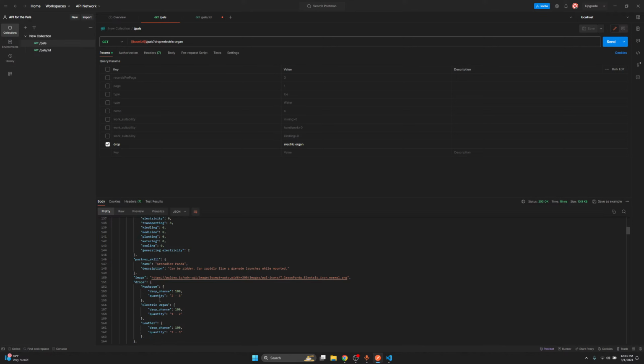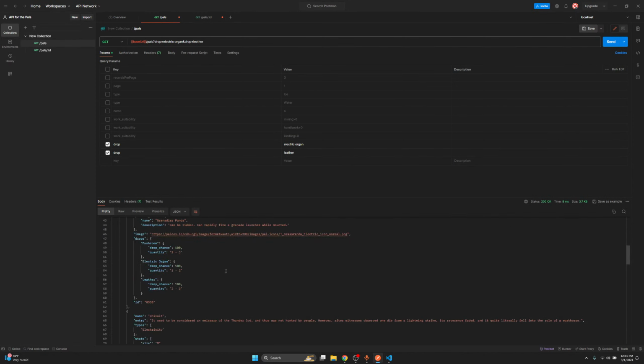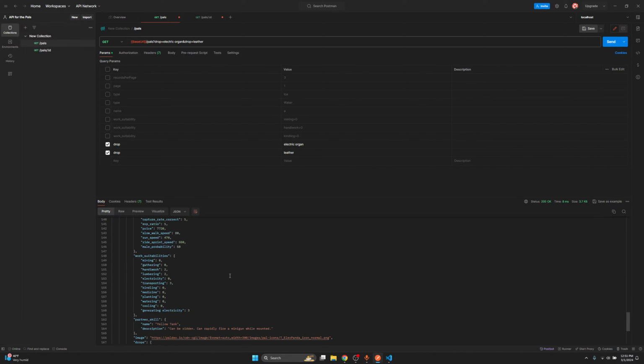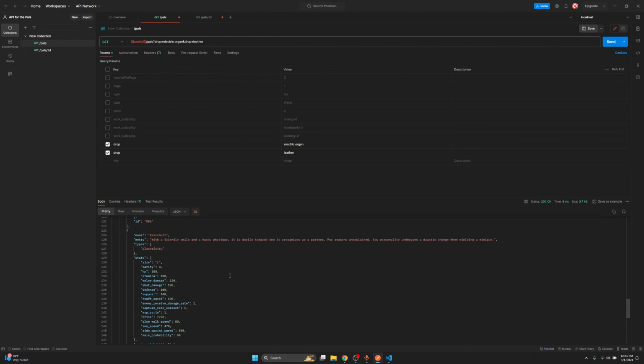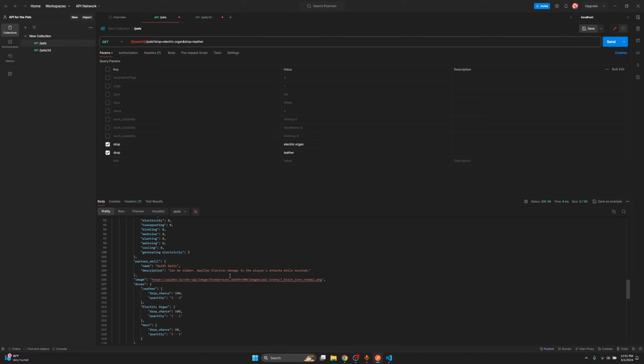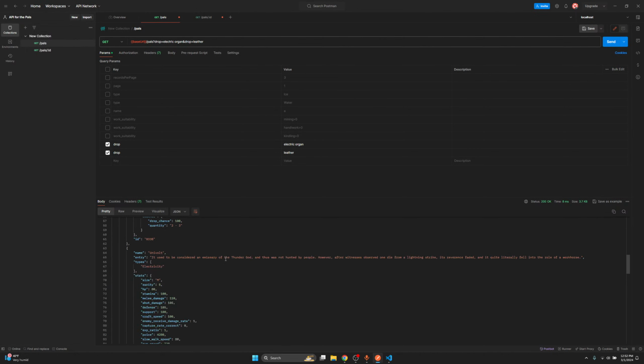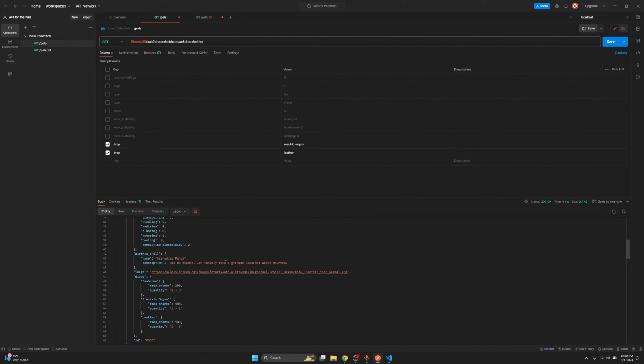If we wanted to get, let's say, leather as well, right? We type in leather, and it'll give me leather. Look at this, it is working. So yeah, this is working how I want it to work. And everything is going great.